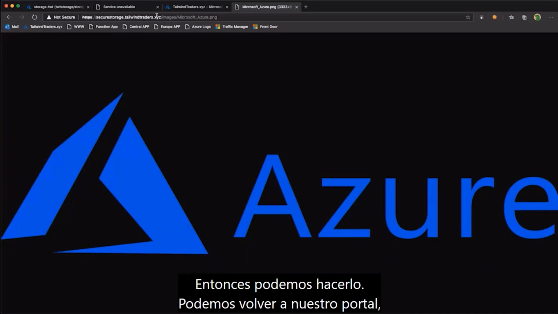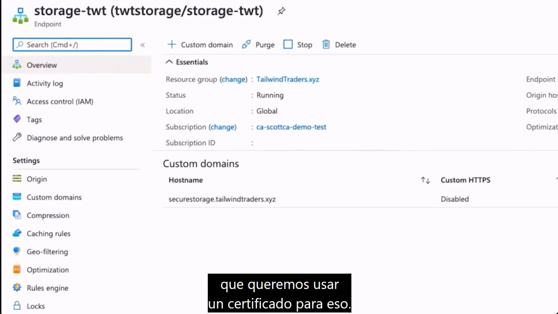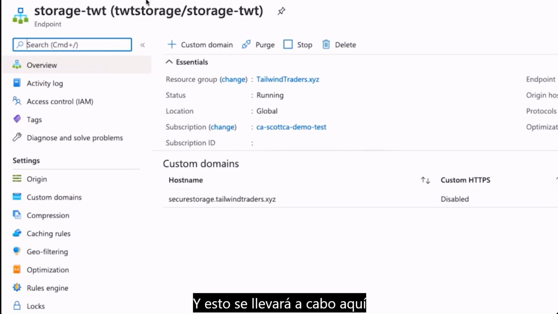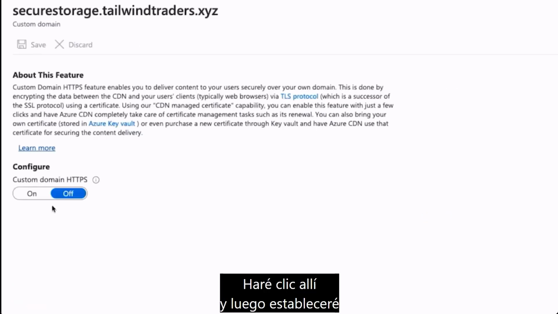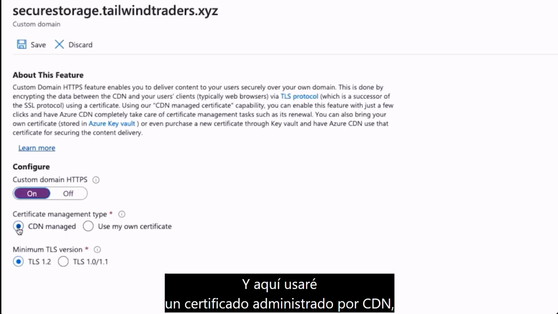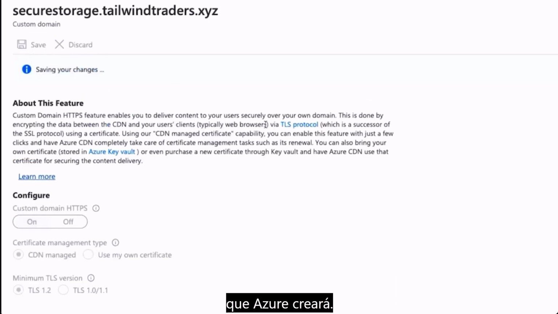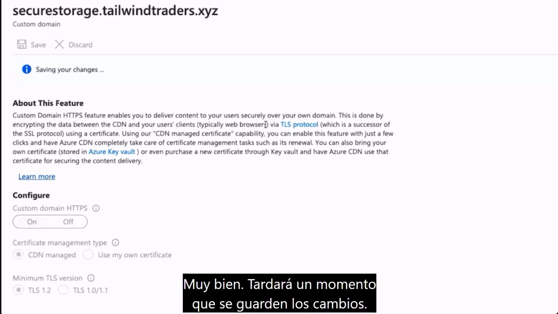So we can do that, we can go back into our portal, and this is where we can actually say that we want to use a certificate for that. And this is going to happen here in the Azure portal again. So let's go in custom domain. I'm going to click on that, and then I'm going to set here configure custom domain HTTPS, and I'm going to use here a CDN managed certificate, which is going to be created by Azure. So like this, I don't need to use my own certificate for this particular feature here. All right, it's going to take a moment to save the changes.